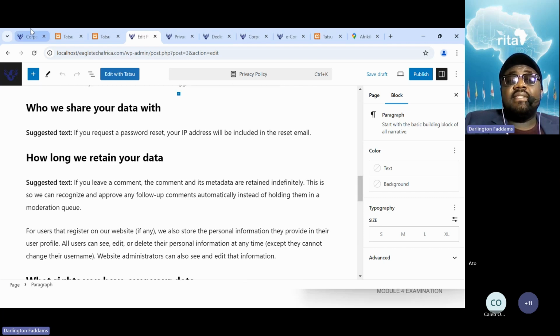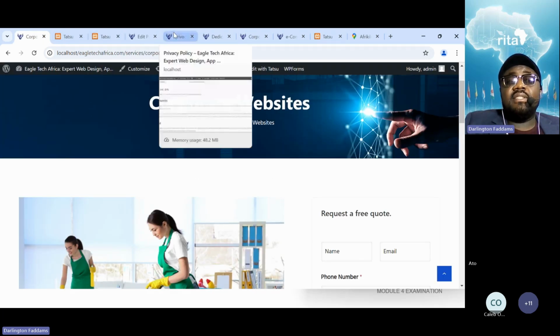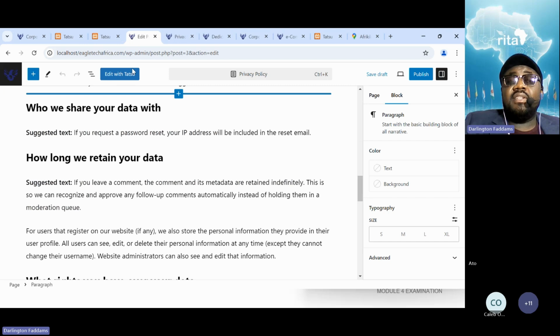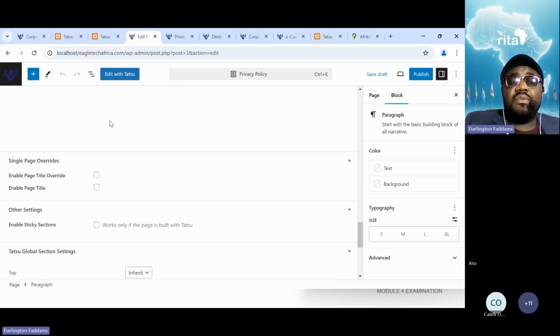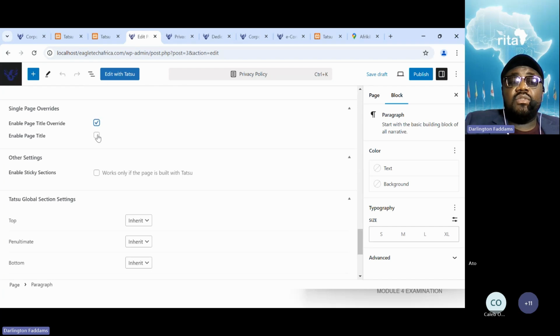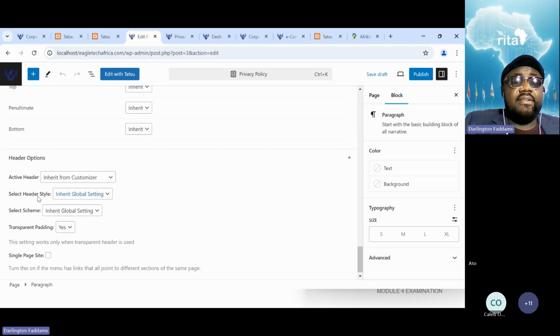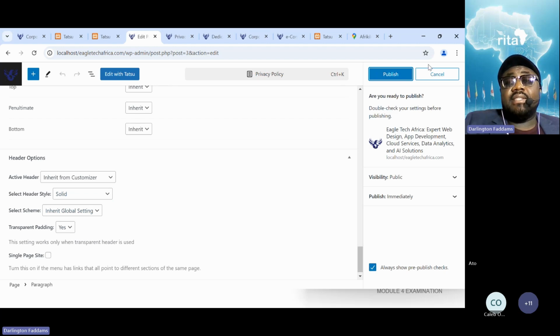I'm also noticing that the privacy policy is not displaying the heading. To fix this, we've already talked about it. Over here, you scroll down, you select 1, 2, and when it comes to style, header style, you choose solid. Let's just publish and see if that works.